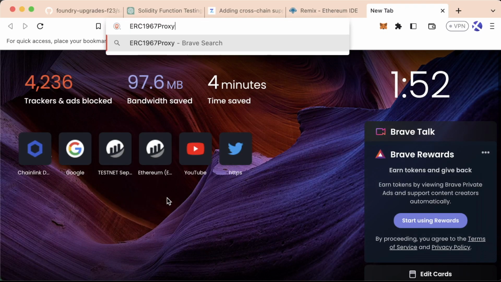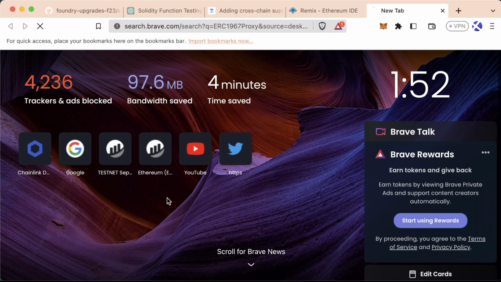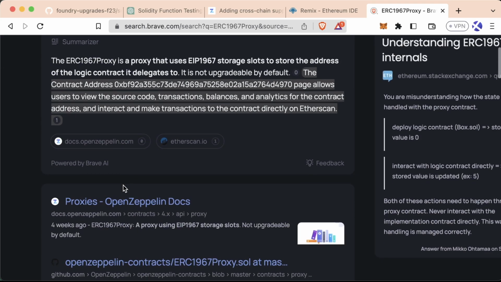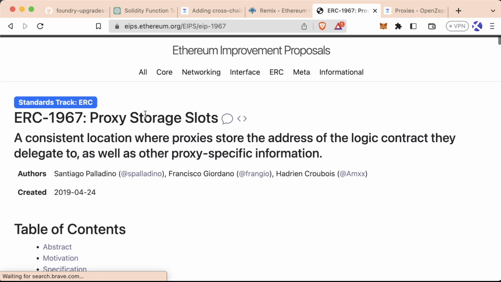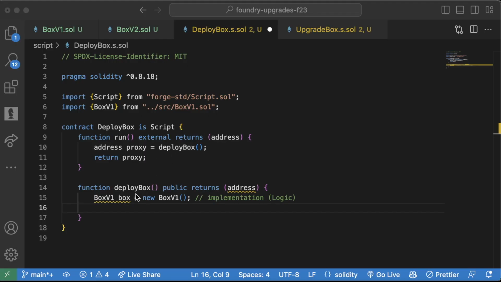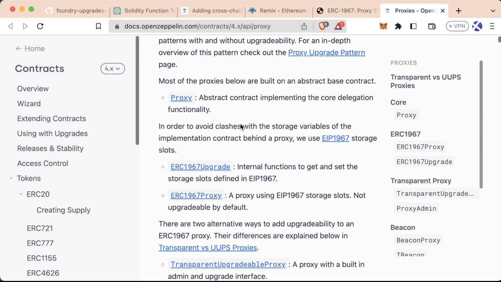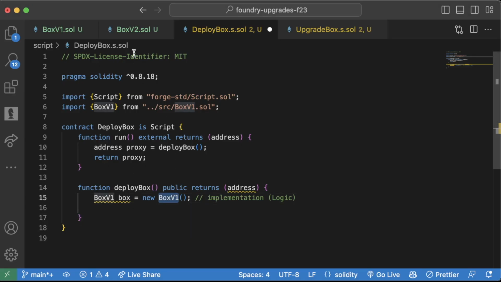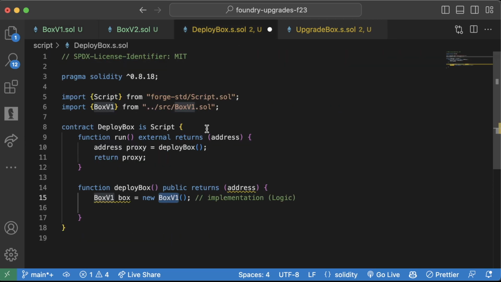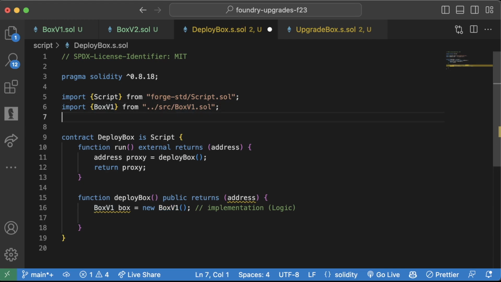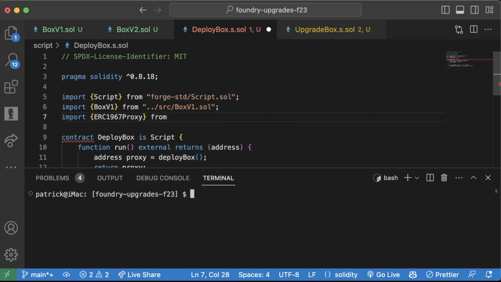The proxy that we're going to use is the ERC1967 proxy. And we can learn more about this proxy in the OpenZeppelin documentation. We can learn more about this at the EIP for ERC1967, whatever you want to do. But it's going to be this proxy that we're going to use to point to our implementation, right? To point to our BoxV1, which has all this upgradable logic in it. So we're going to import that. We're going to import ERC1967Proxy from, and this is actually just a regular OpenZeppelin contract.